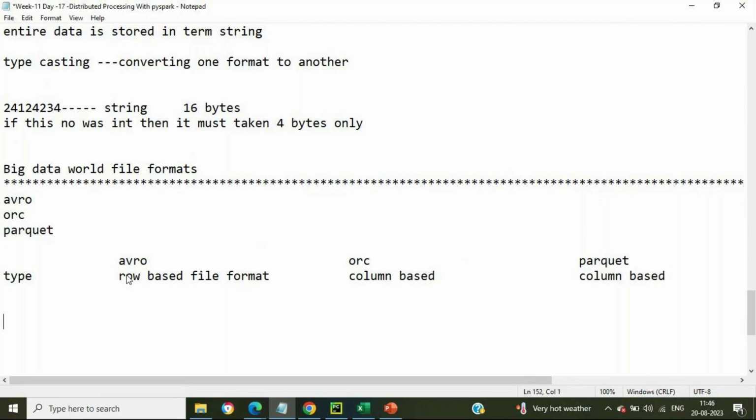Now, read. If it is a row-based file format, then will read be slower or faster? Slower. ORC is a column-based file format, so read will be faster. Faster for Parquet as well. Okay.